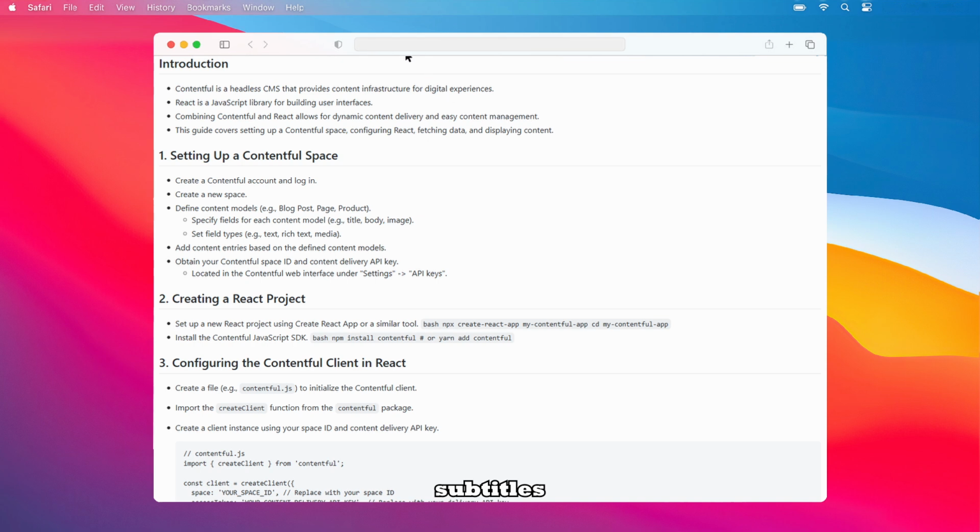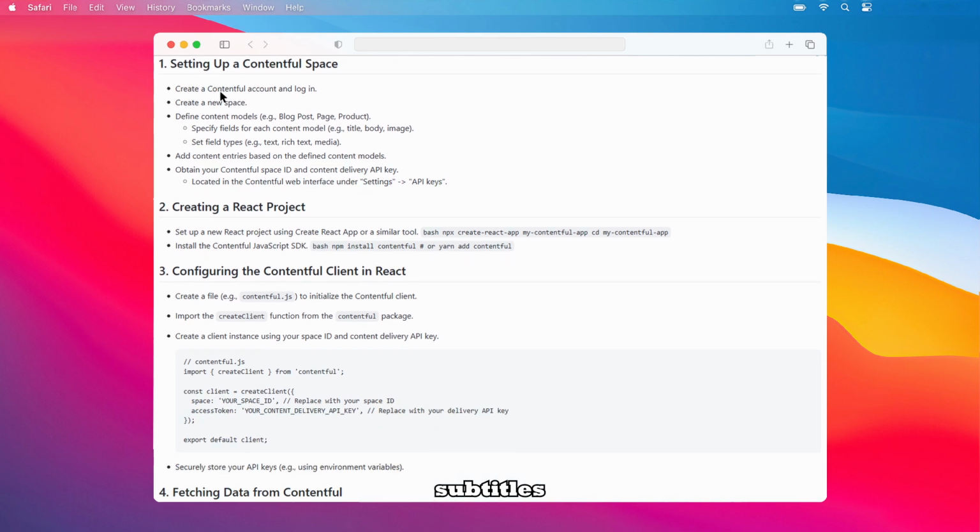the content. First, we'll set up a Contentful space by creating an account and logging in, then creating a new space. Next, we'll define our content models, such as blog post, page, or product, and specify the fields for each, like title, body, or image, and also set the field types, specifying text, rich text, or media. After that, we'll add content entries based on these content models.